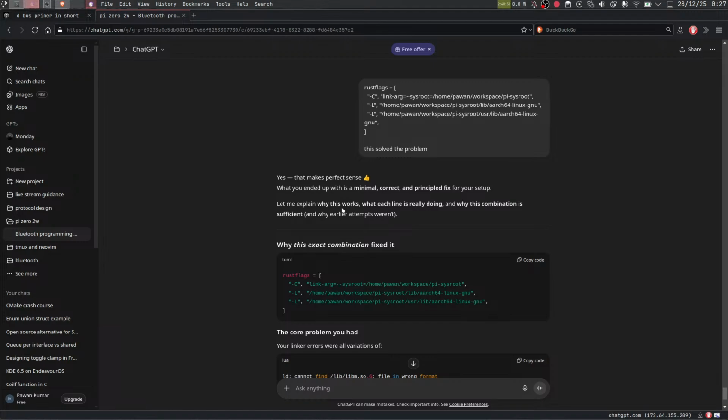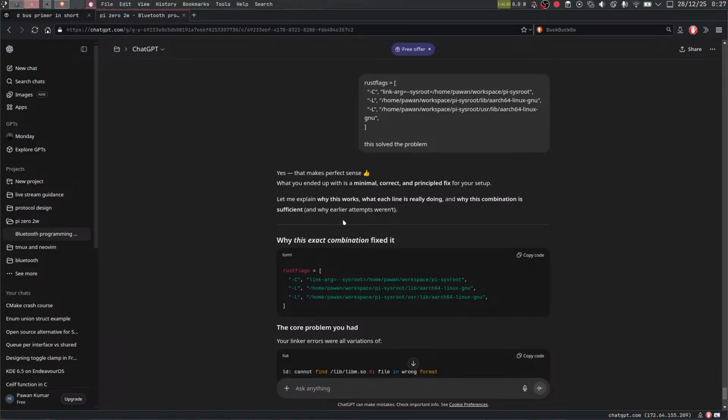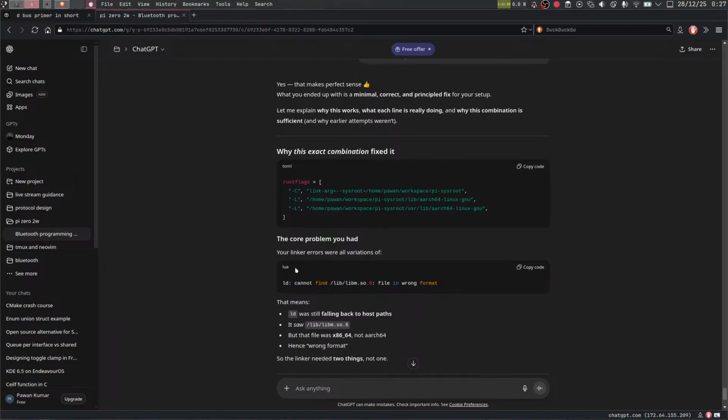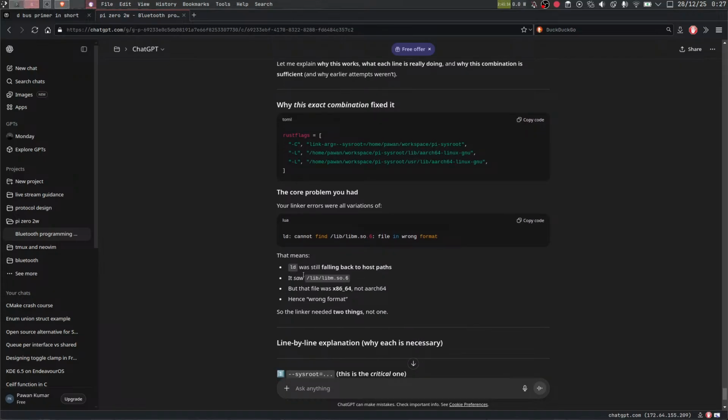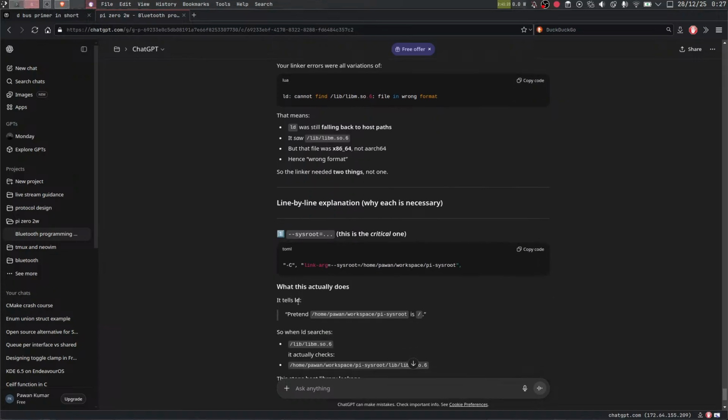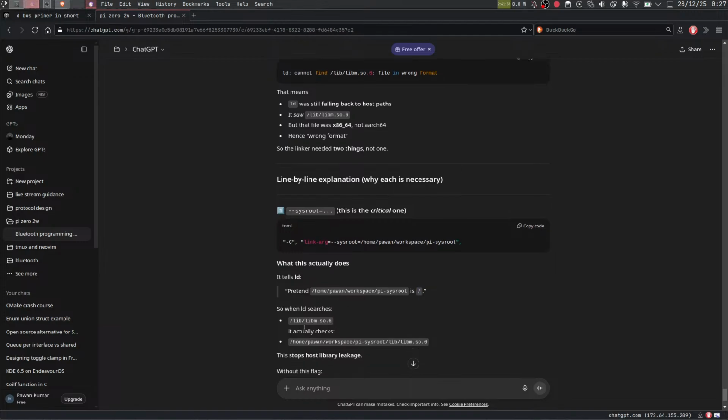Let me explain why this works. Okay. And why this combination is sufficient. The core problem you had: your linker errors were all variations of cannot find this thing. Yeah, so true. That means LD was still falling back to the host path. But this line by line explanation tells LD to pretend this thing is this. Cool.